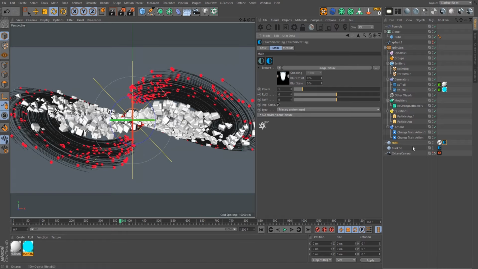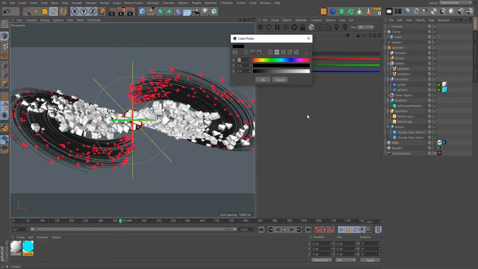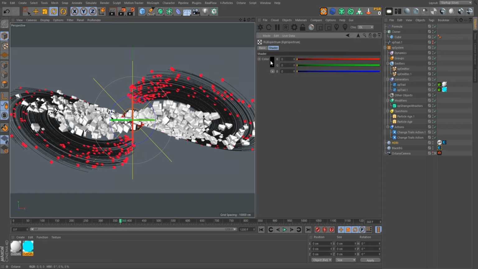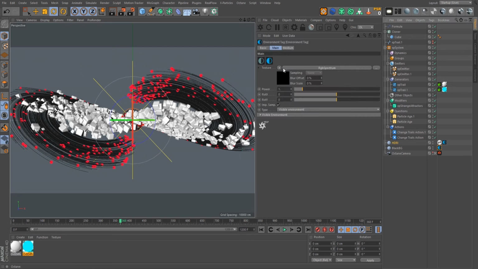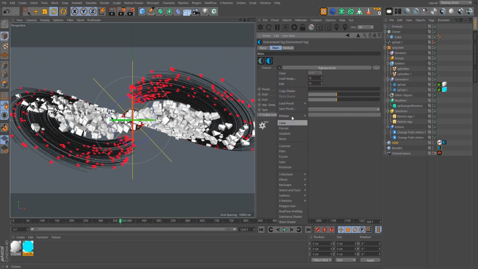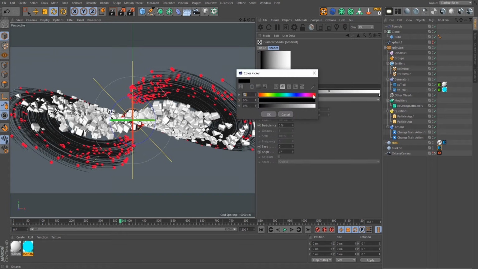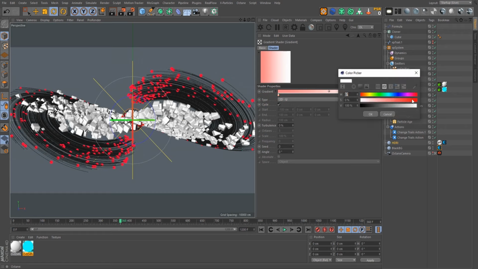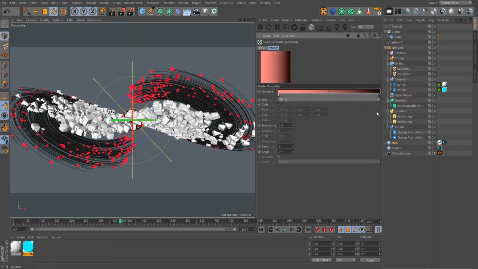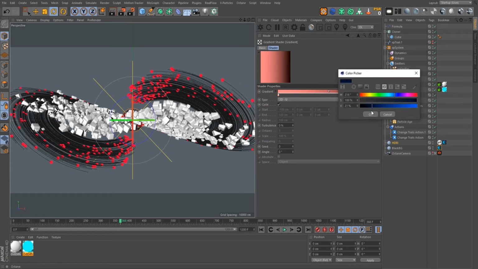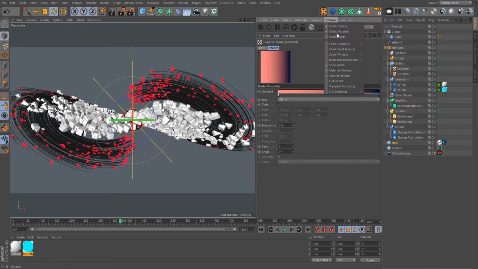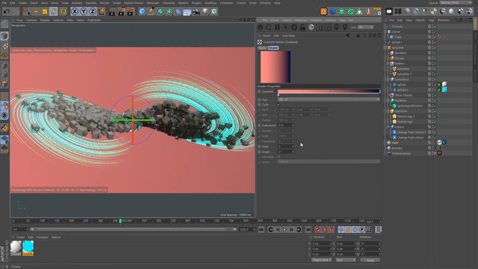And then I have a second texture environment, which is just set to black or whatever color. Might change it. One thing I've been doing a lot lately is just using a gradient, just regular C4D gradient. And let's do maybe a little reddish and dark, or maybe a dark blue. Let's see what that looks like.